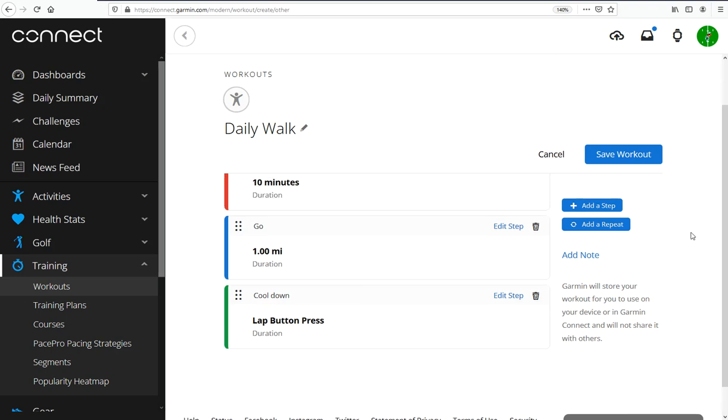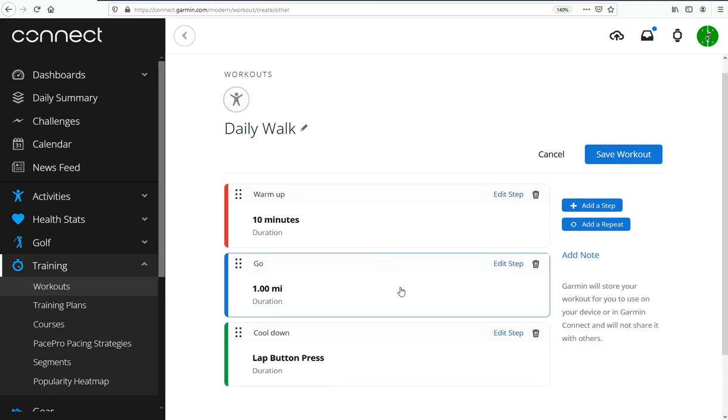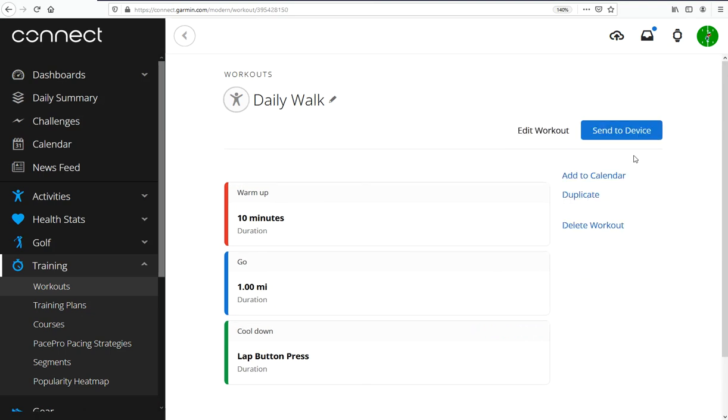You're going to do that for each individual step that you've got in your workout. Add as many steps as you need to, delete as many steps as you need to, add repeats. Once you've got it set the way you want to, all you're going to do is click Save Workout, and you've successfully created a custom workout.